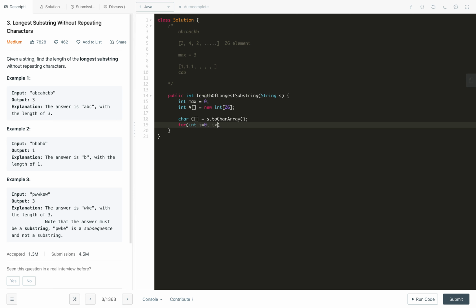i equals 0, i smaller than the length, and then i plus plus, then for int j equals to 0, and now the j will not be 0 because it will be going... So I suppose i is at i, then my j will go from b to the end basically. So next element, so i plus 1, I'll take i plus 1, and j smaller than c dot length and j plus plus. Okay, so this way we'll be going through the array.